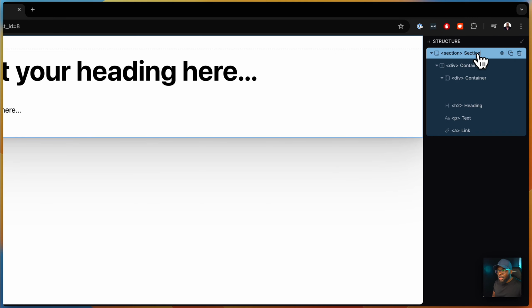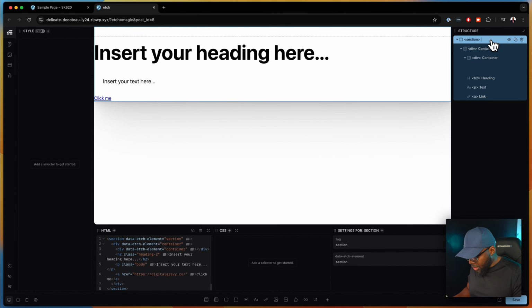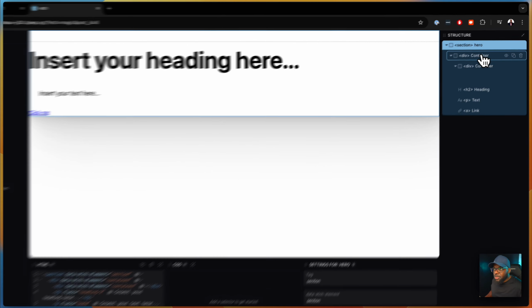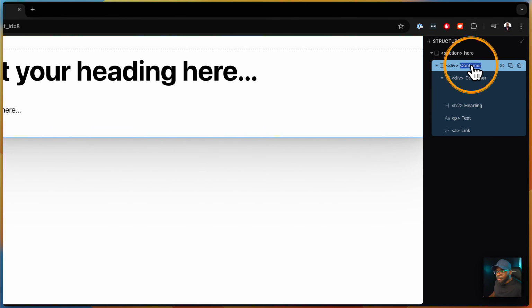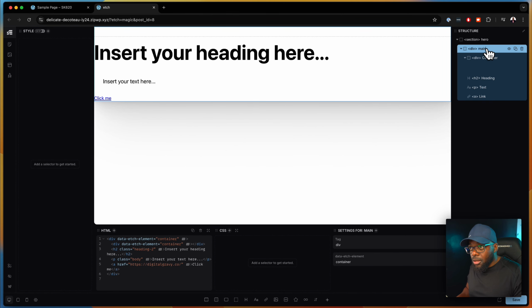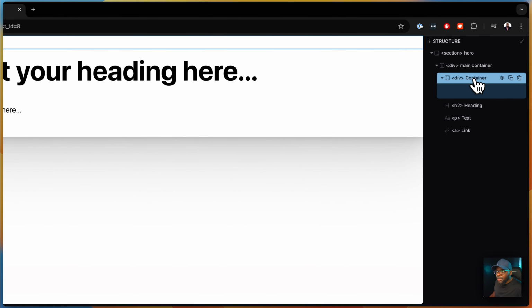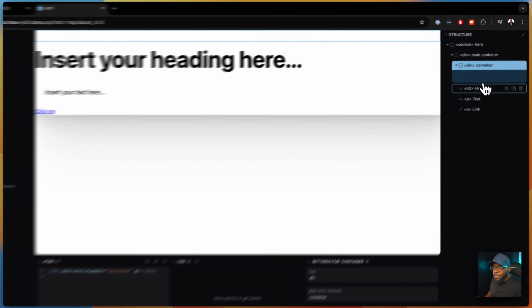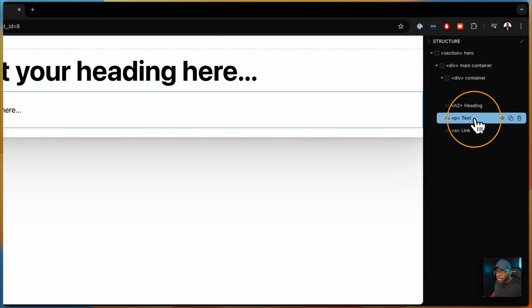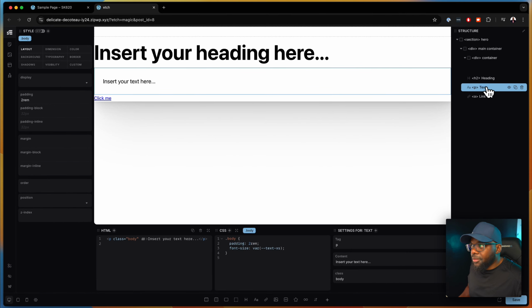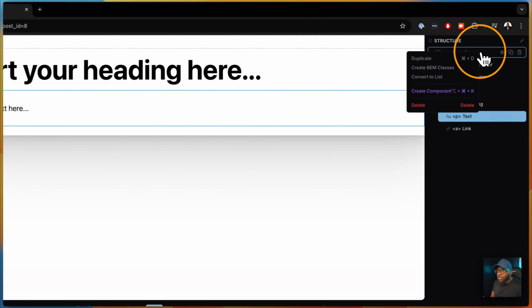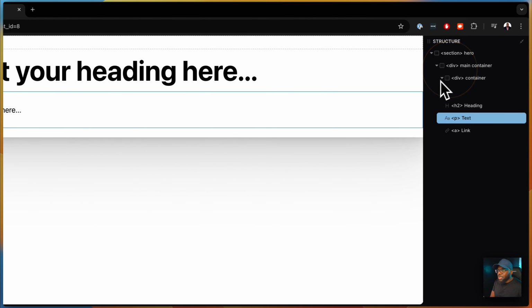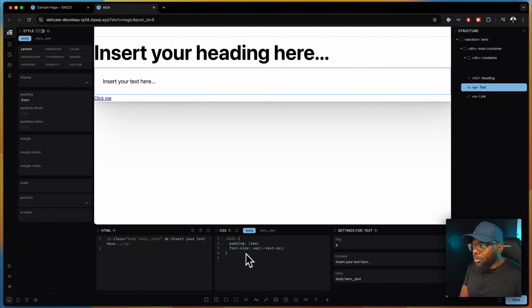Okay, so let's say, for example, this section here can be, let's call this hero. And then this container here, we're going to call it main container. And then this div container here, I'm just going to call this container. And then the heading is heading, and then the text here, I think we have a class for it already. Okay, so with that now, you can see here I've named everything. I can right click and then say create BEM classes. So this will automatically pretty much do all my naming for me.